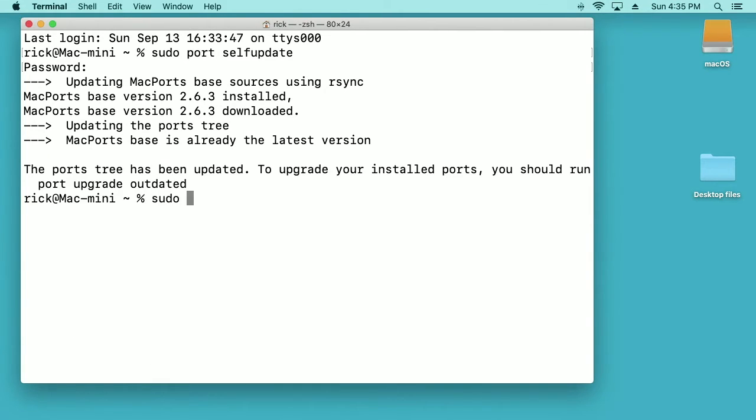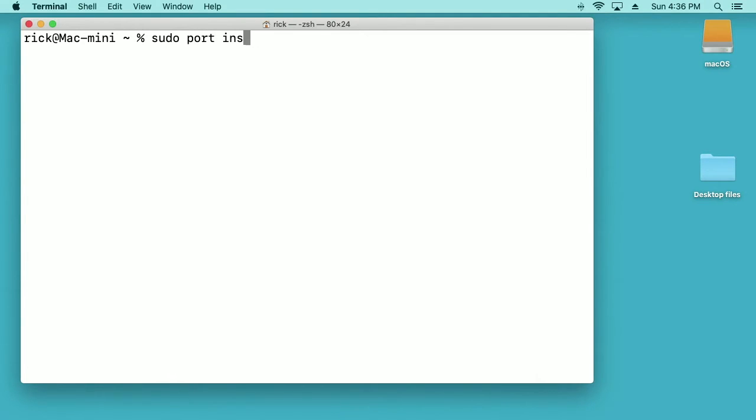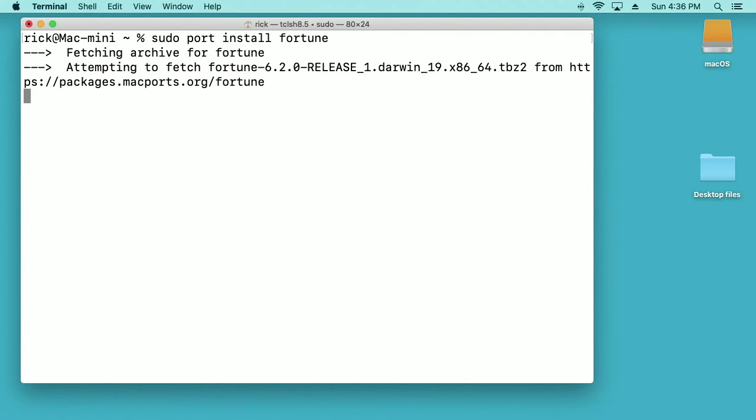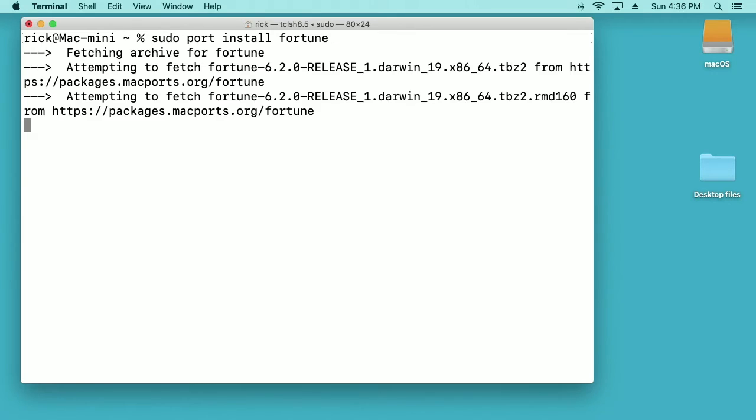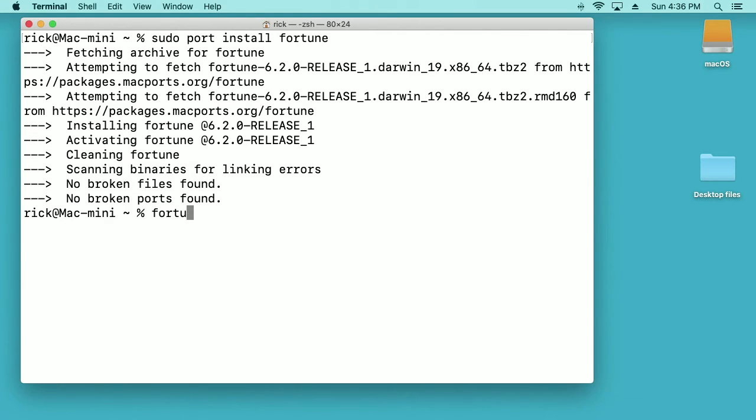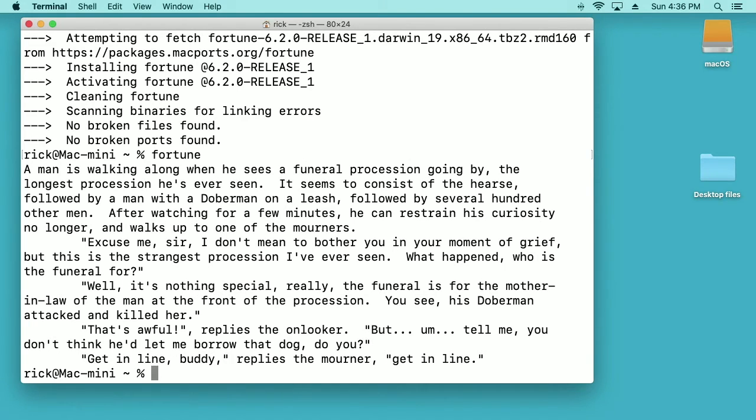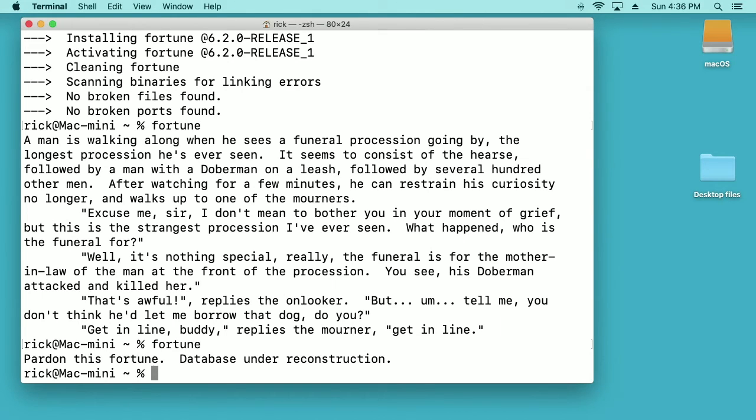Now I can type sudo port upgrade outdated. I'll hit enter there. It says nothing to upgrade. So I'll clear my screen here. I'll type sudo port install fortune. And now I'll type fortune on the command line. And this will give you a little quote. Every time you run it, it will give you a different quote.